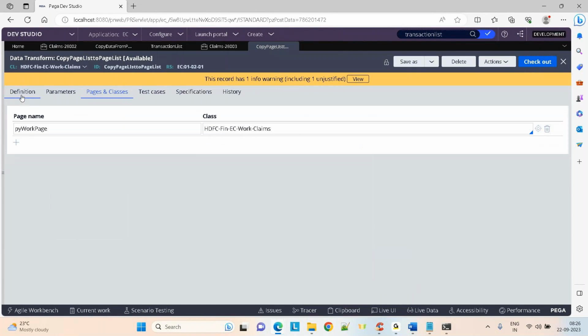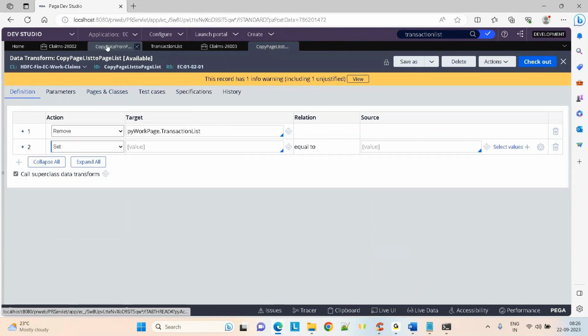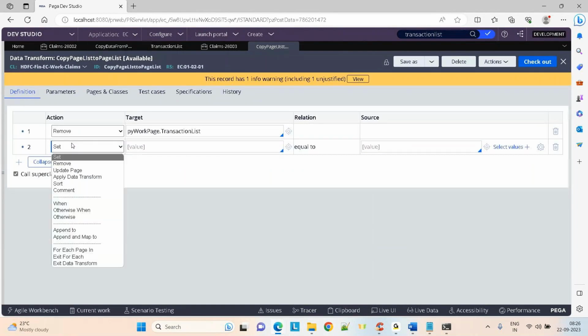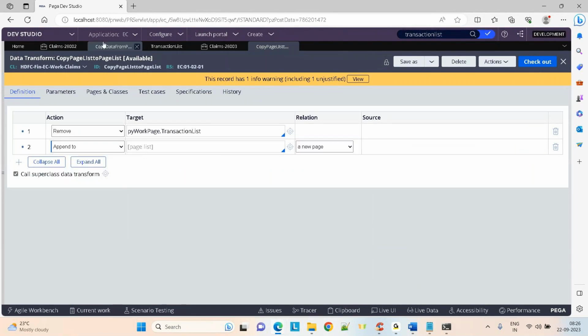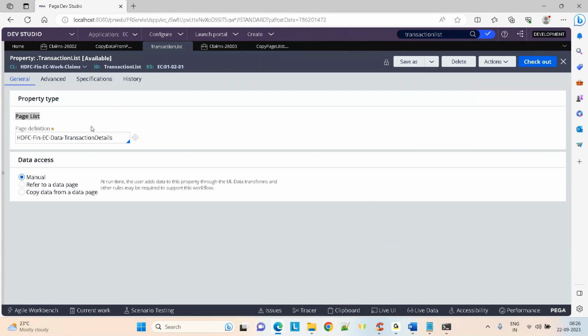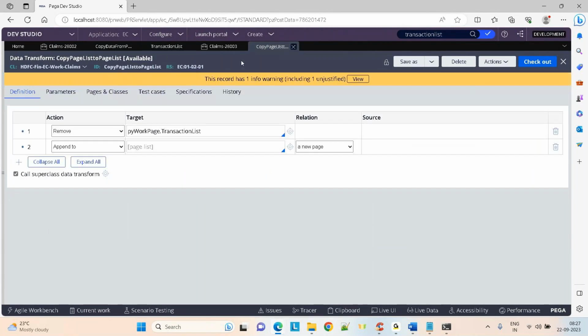Definition tab. Go to second step. What did I do here? Page copy. Okay. So there are two ways to copy the data here. Either you go for append to and append and map to. Append to means both the pages belong to same class. Yes, here both the pages belong to same class, right? Your data page belongs to data class. Transaction list also belongs to data class. So I can use append to. What is my source here? Source is my data page.